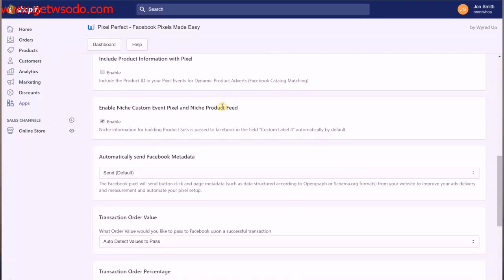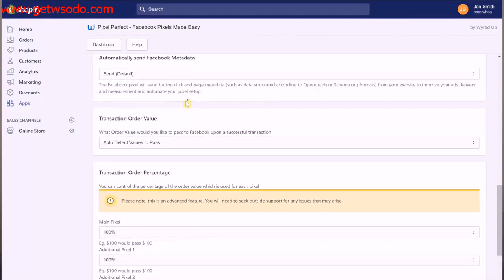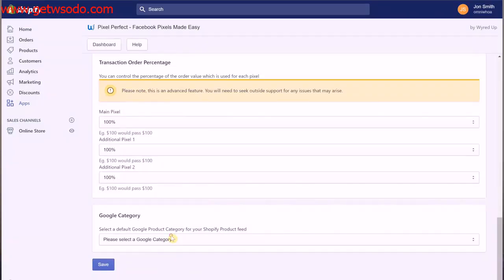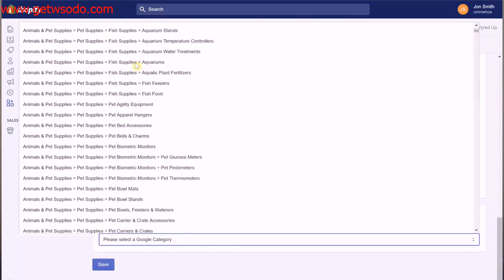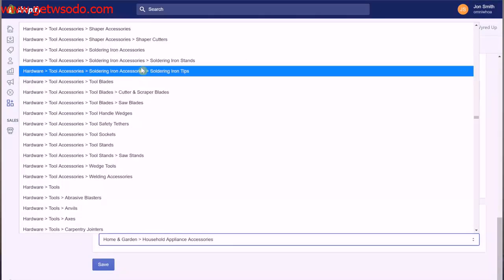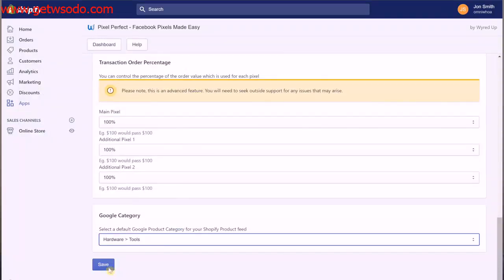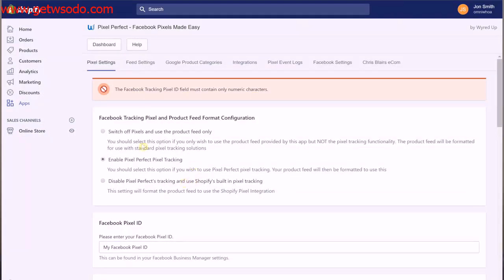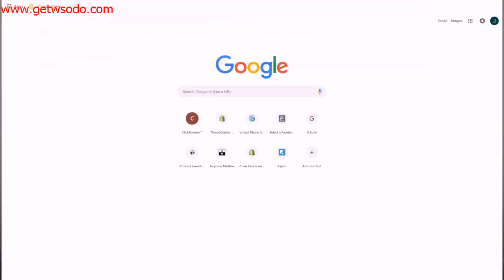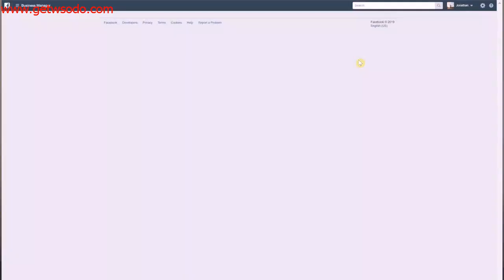I do have plenty of friends that use Trackify successfully and don't have any issues, so if you're comfortable using Trackify, feel free to use that app as well. Go ahead and follow along with the step-by-step instructions here in setting it up. You're just going to plug in your Facebook Pixel and choose a Google shopping category. And then we're going to get into setting up our catalog feed, which we're able to do with Pixel Perfect. So once we get to that point, I'll provide more instruction.